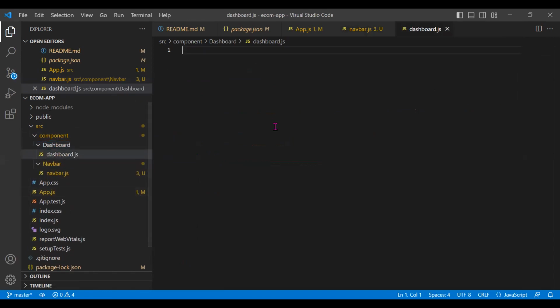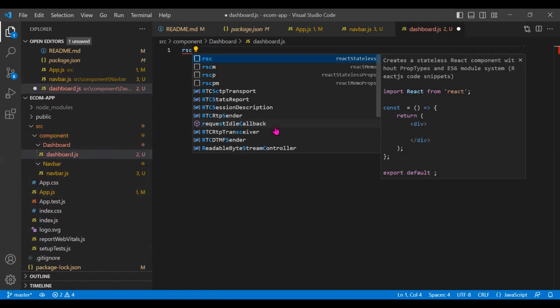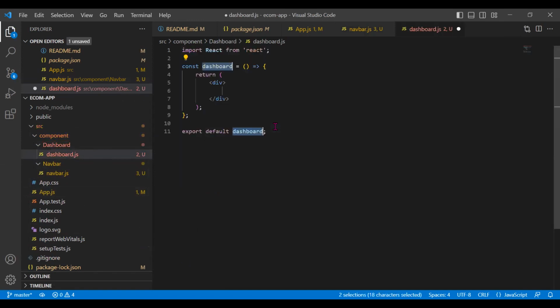Now I am using RSC to create a stateless component. Stateless component means it is a functional component. Functional component means one which returns the HTML code. So I have created the dashboard component. You can see this is dashboard.